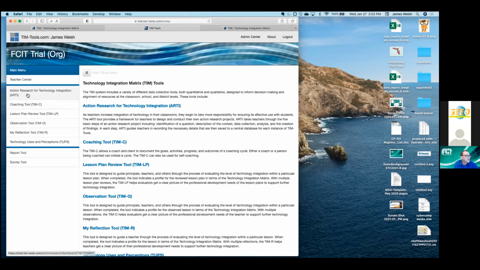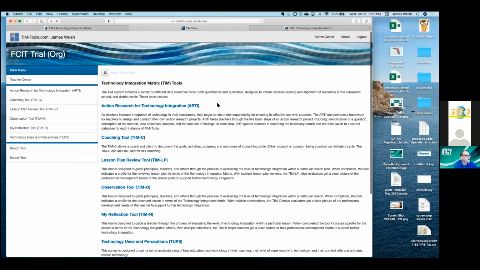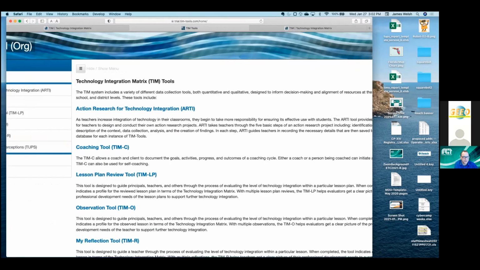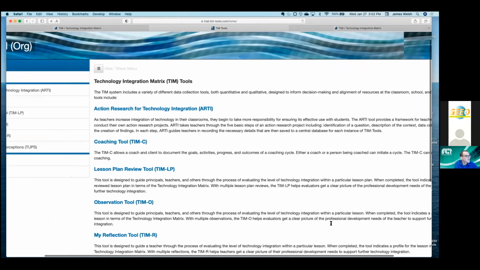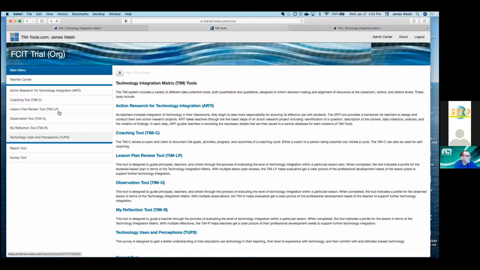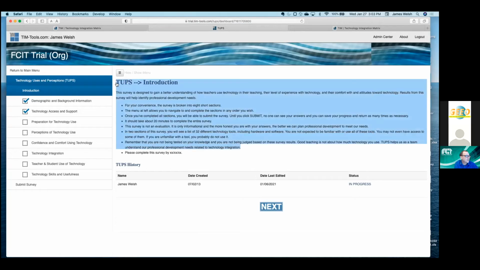From the main menu, you can see navigation out to each of the main tools, the Action Research tool, the Coaching tool, Observation tool. And actually, I'm going to zoom in a little bit here. So you have each of the tools linked from here. The technology uses and perception survey is divided into sections. There's a welcome message at the beginning. Each of these sections, you're collecting that data directly from the teachers.